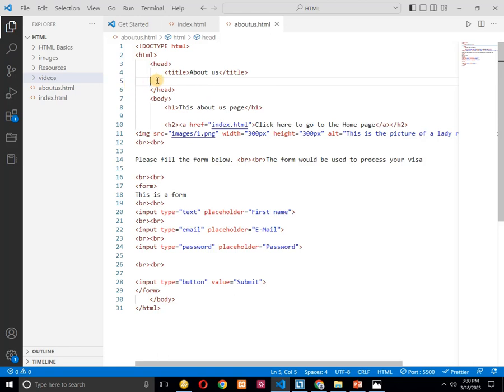So the internal CSS is when the CSS code is in the head tag, in the head element of your project. It is on the same page with your HTML project, but it is inside the head element. So here is our head element. This is the opening tag and the closing tag. So we can write our CSS code right inside the head element.